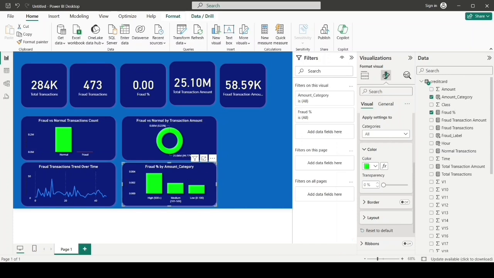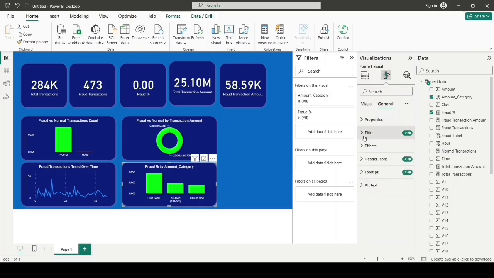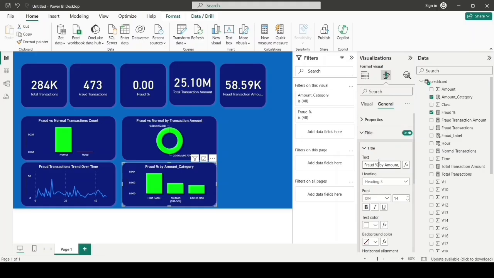So now we need to change the title name of the chart. So to change the title name of this chart, go to here, to format your visual, under that here you can see general, and then click on title and remove all the text, then type this.